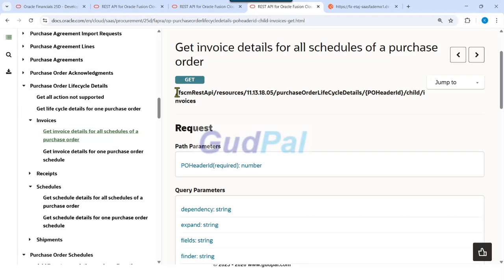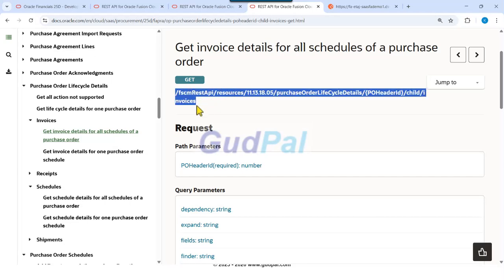So copy the endpoint, and here notice that you have to provide the purchase order details in these curly braces. So PO header ID, you have to provide it over here. Okay, so I'm going to copy this one onto my notepad, and then I will complete this URL, and then we'll run it in Postman app.